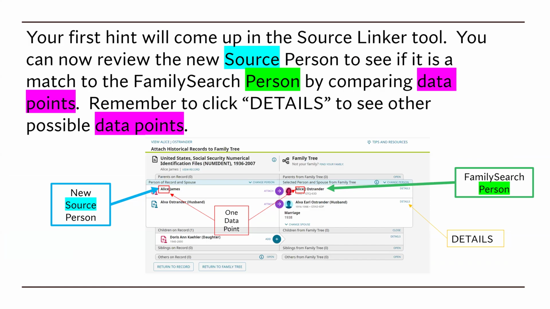Your first hint will come up in the source linker tool, and you can now review the source person, which is on the left, and see if it is a match to the FamilySearch person on the right. We are going to compare the data points. So if we look here, Alice is one data point, Alice is one data point. And then if we come here, James and Ostrander are different, but to me, this looks like James is probably her maiden name, and this is her married name because this is her husband right here. So this could show that this is her maiden name.